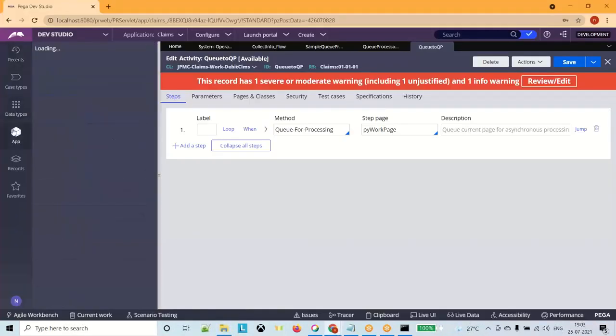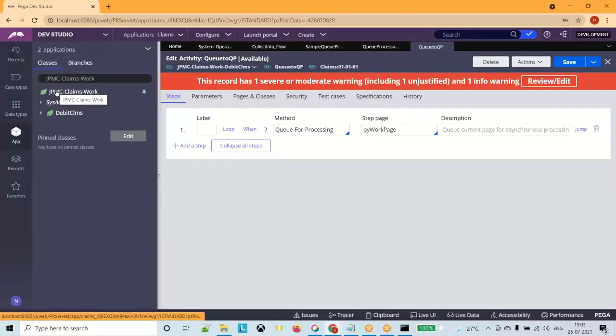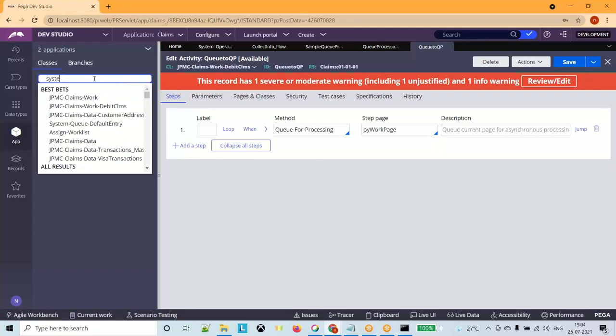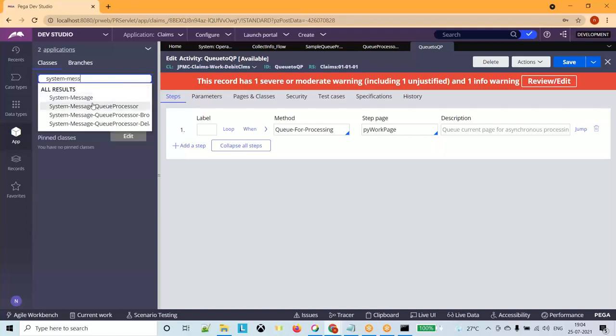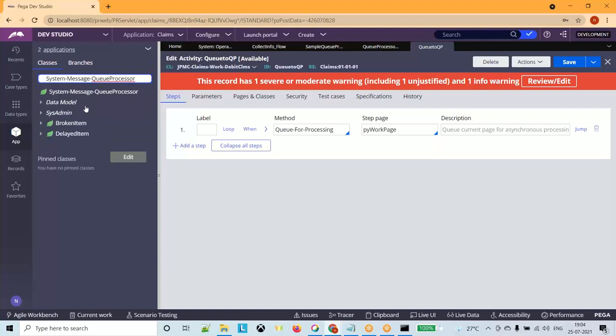Now how about the tables? Earlier, you could query the table pr_sysqueues to see the data, right? Now which table? For this there is a class again, like earlier you had a class. Earlier it was System-Queue-Default-Entry when you were using the agents. Now it is System-Message-QueueProcessor. And you have two classes under that, broken item and delayed item.